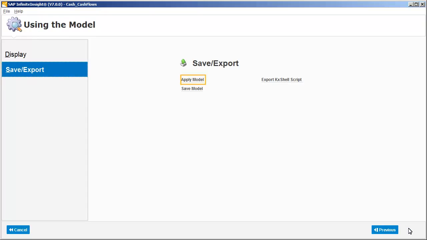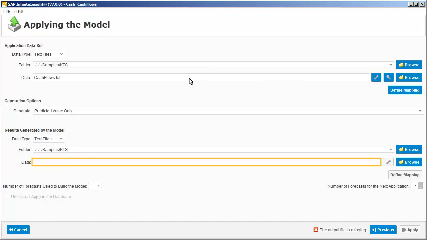Now we'll apply the model against the same dataset used to generate the model. This will generate an output that contains the values predicted by the model for each record. The dataset we use to create the model is automatically selected as the application dataset. For this example, we'll use the default generation option, predicted value only. This output method will include the date and cash variables from the original dataset, along with the predicted cash values. Next, we need to enter a name for the output of the model.